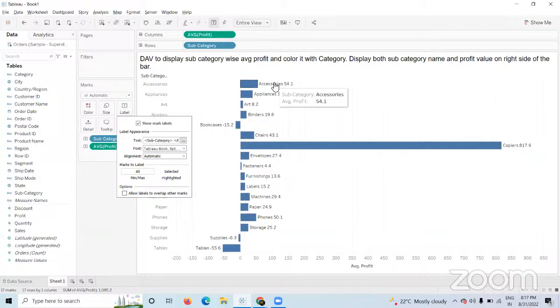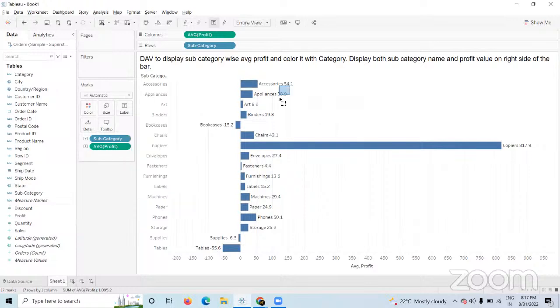Now, what is happening? It is coming one next to each other, where you can have enough space for the labels. That is why you are getting the labels for all the subcategories. Perfect. Now, what am I looking for?